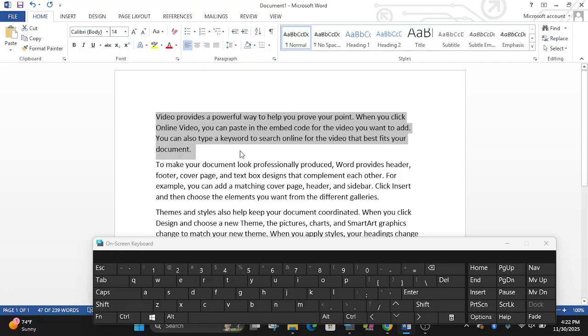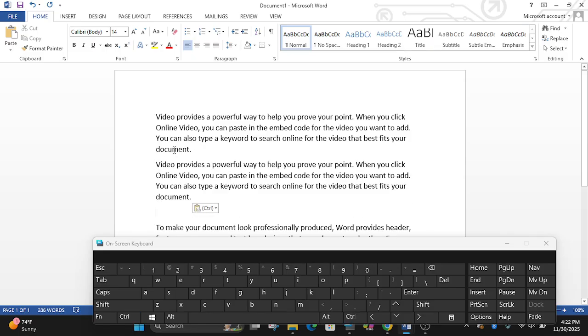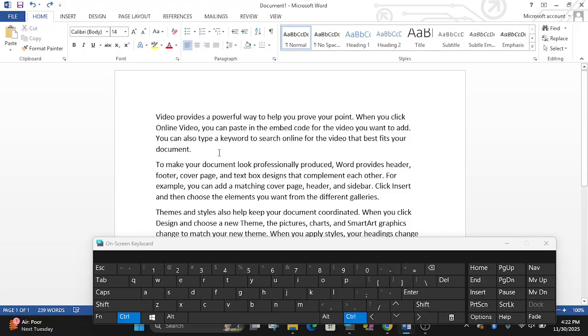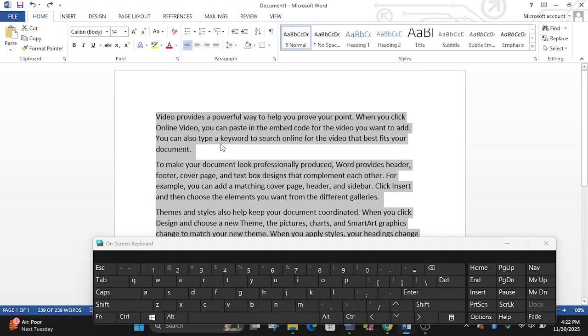It is selected. Now Control C. It is copied. Then enter key. The cursor is now here. Control V. It is replicated. You can repeat again Control V. Okay, Control Z is undo. Control Y is repeat.